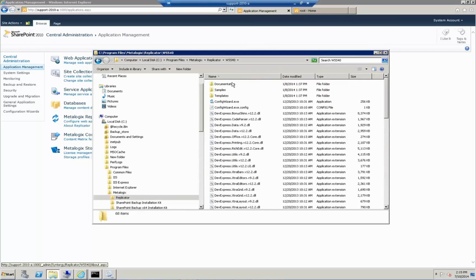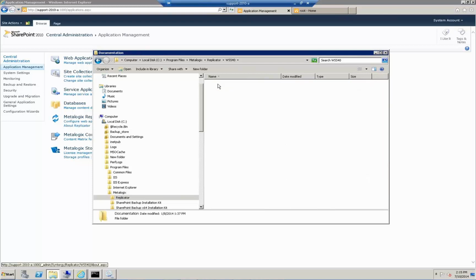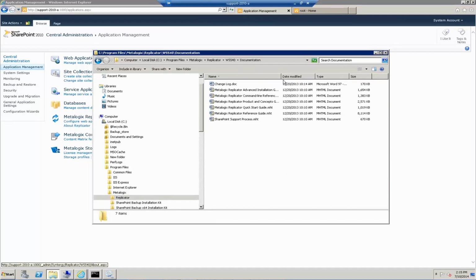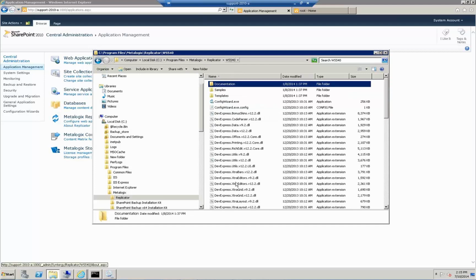Okay. There's documentation available here. The advanced install guide is actually installed with the product, so it's always available to you. It's in MHT format, so you can even read it while you're on the server. Okay, it'll come up as an HTML. Command line reference guide is there as well, and your change log is also there. Okay, let's go back here.